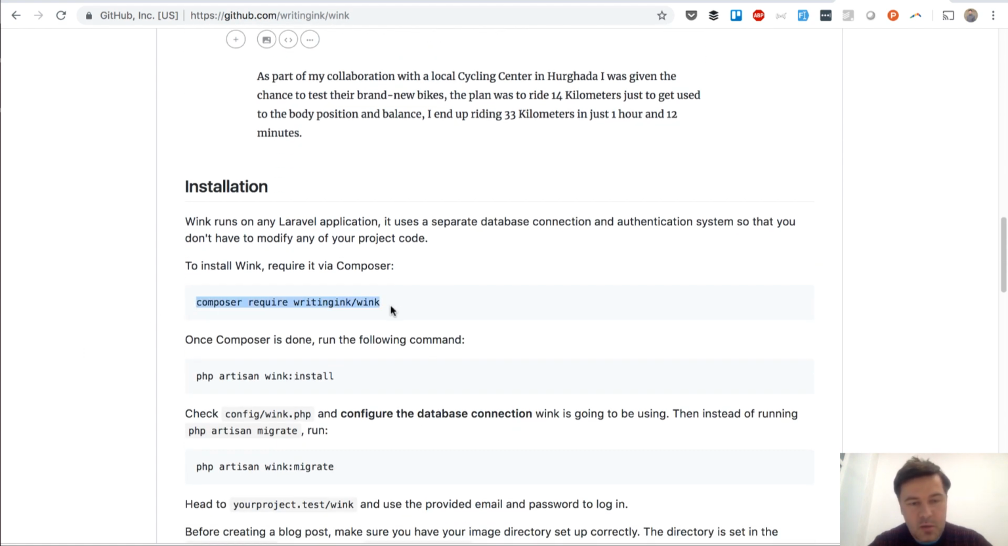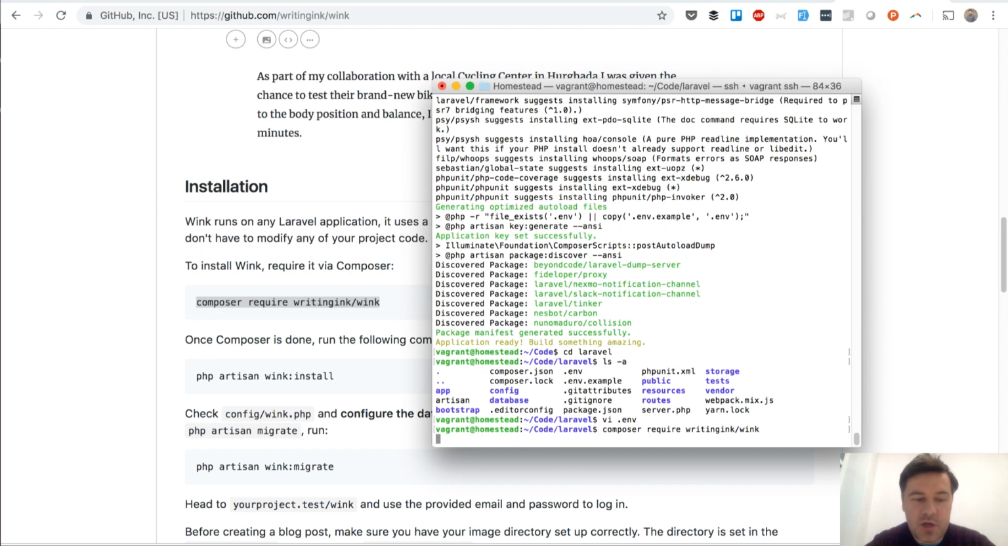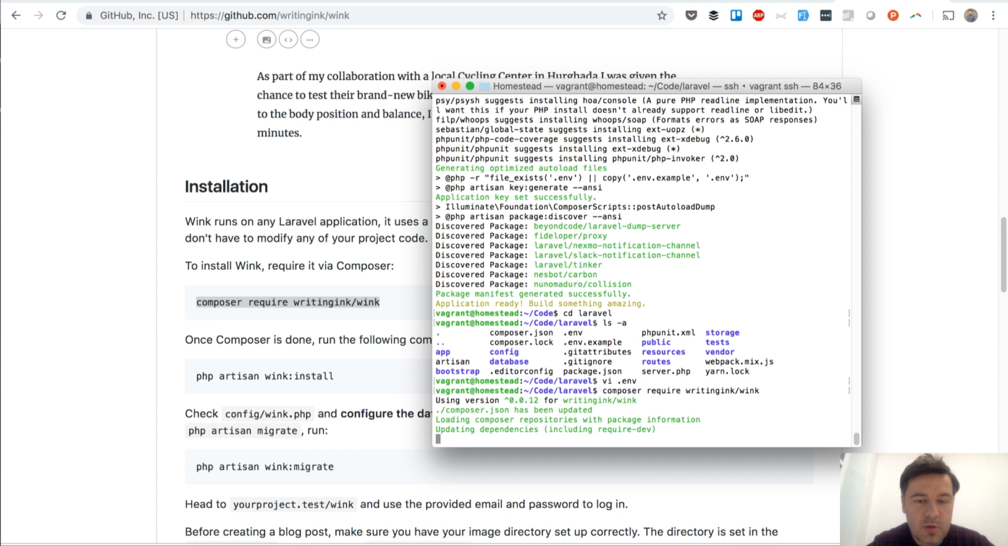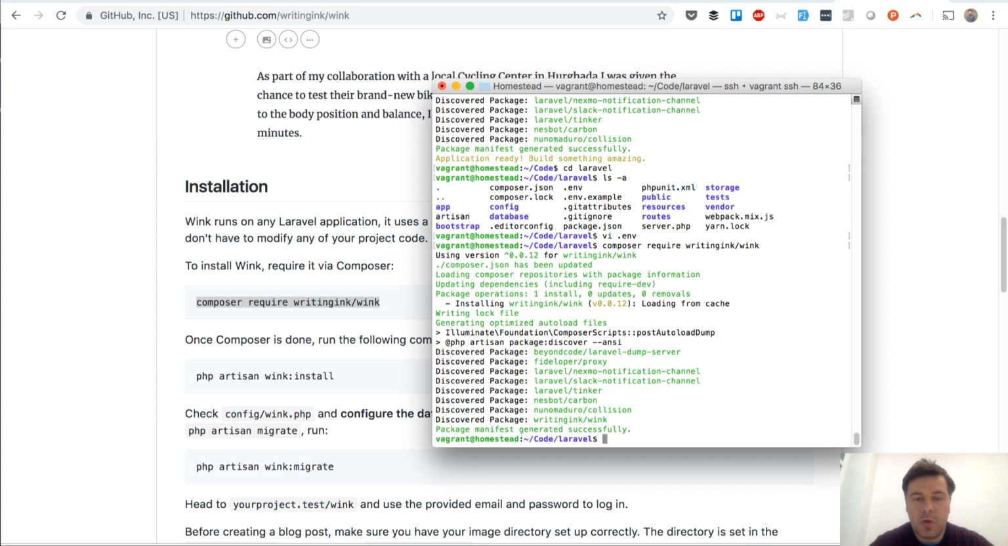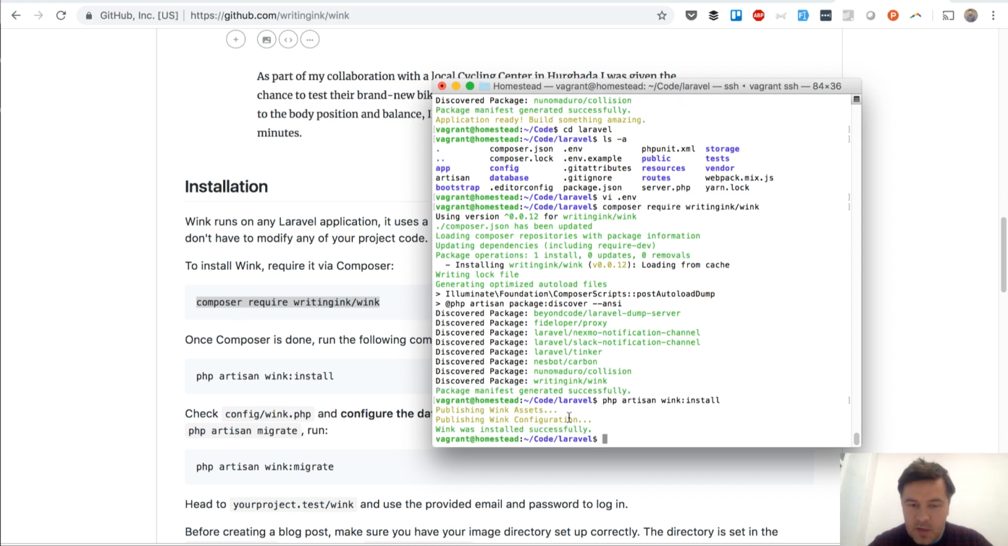Composer require Wink. Let's go to terminal. I have a totally fresh Laravel 5.7 project, and let's install that package and go through all the documentation and see how it works. Okay, we got it installed, and the version is 0.0.12, so it's really unstable, but already pretty popular. Let's go through documentation, and let's launch artisan wink:install as documented. I guess it will add an admin user. No, it's just for publishing assets, right?